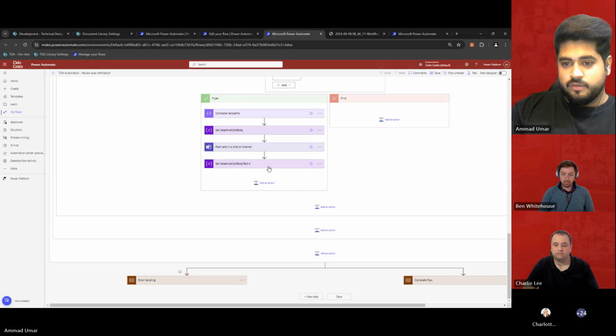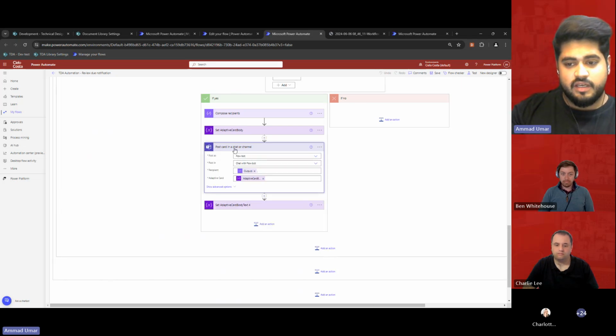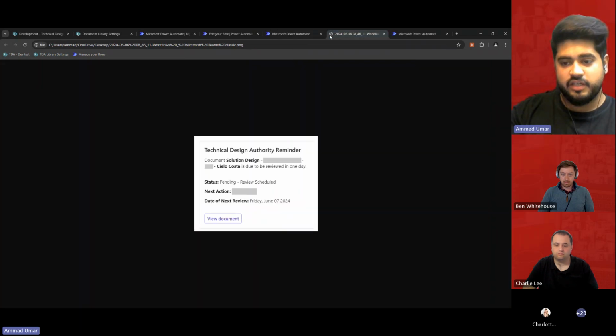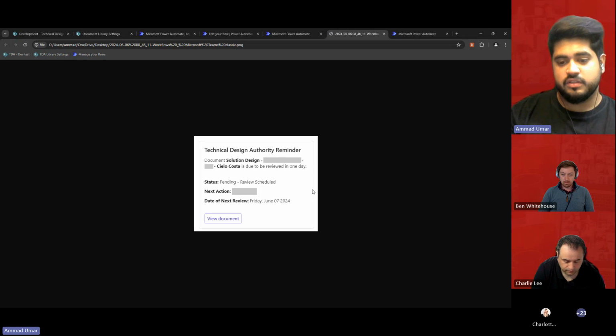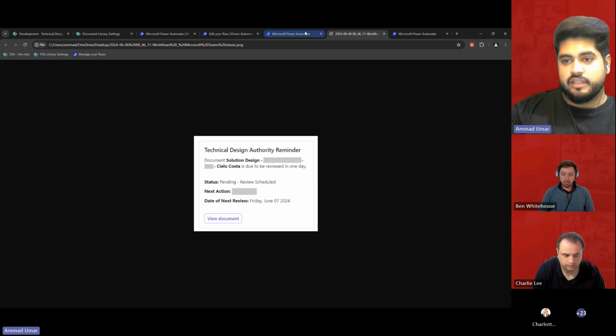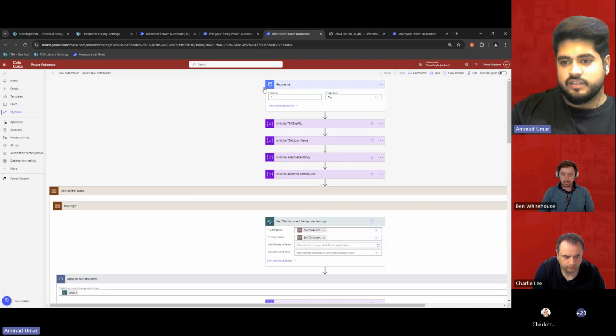So we do the same. We send a message via Teams to let them know about the current state of their documents, and this is the correct one. So it would show an adaptive card, something like this, with your solution design document. It's due to be reviewed in 1 day. It would show you the status. It would show you who's the next action person and when the next review will happen. And it's a relatively easy example of a schedule flow.